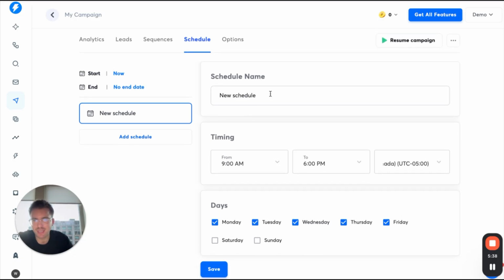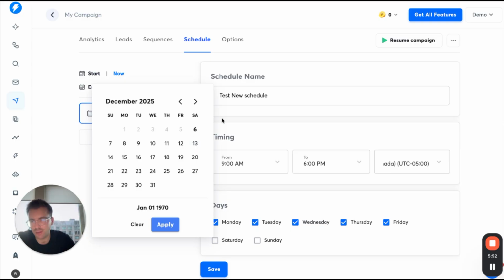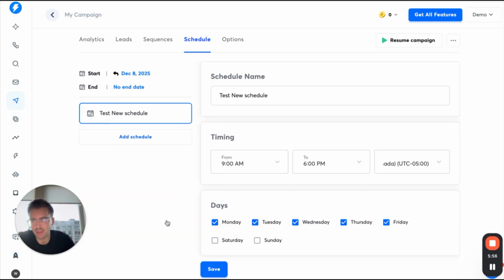And you can always save a custom schedule by naming it, test, and then just saving that. And then you can have different schedules saved. This will be when your campaigns launch. So let's say you plug everything in here, but I want to launch this campaign next Monday. I can get it ready today on a Saturday and apply that, and then it's ready to go.